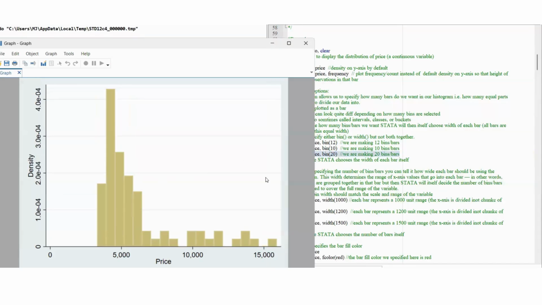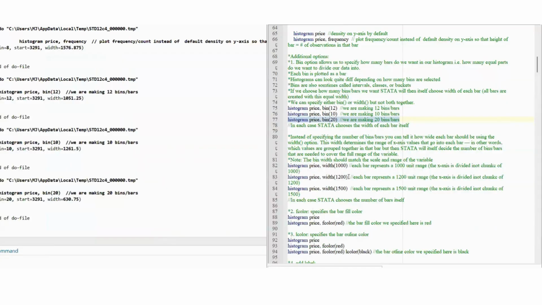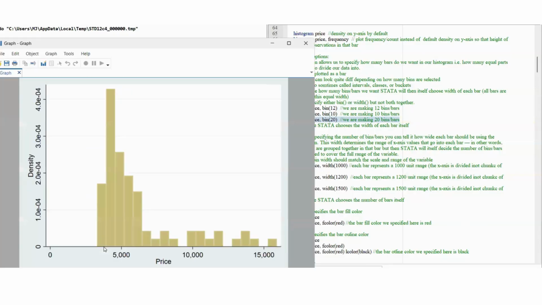So see, the histogram can look quite different depending upon how many bins or bars we choose. So we can specify the total number of bins or bars we want, and Stata will decide the width itself. Instead of specifying the number of bins, you can tell Stata what the width of each bar should be. So you can either specify the number of bins that you want to see in your histogram, then Stata will automatically choose the width. Or you can choose how wide you want each bar to be, then Stata will accordingly choose the number of bins that are needed.